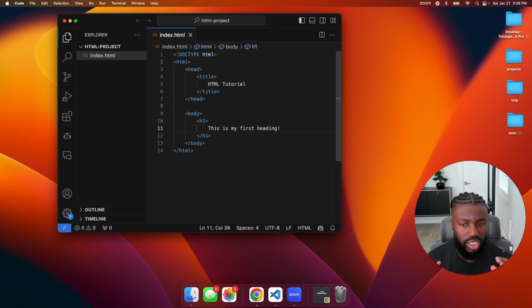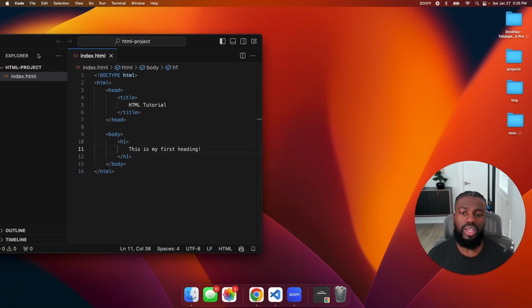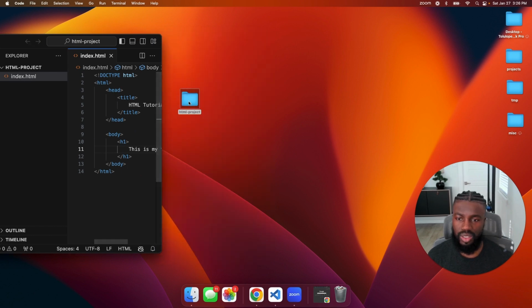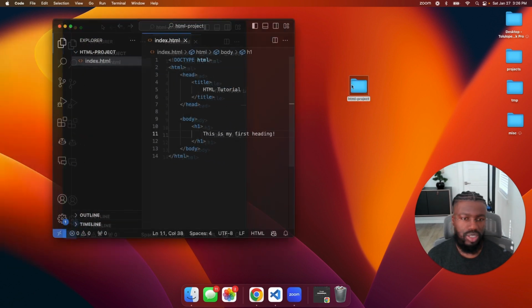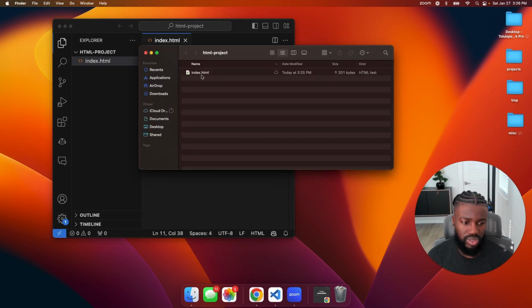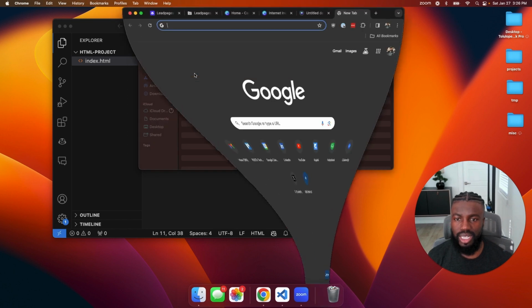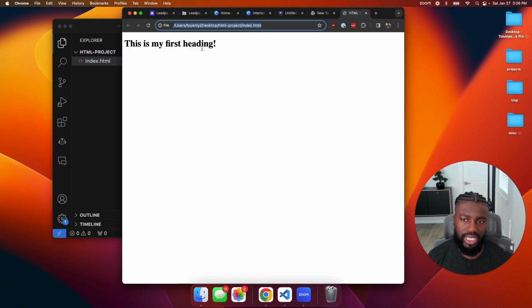Now, the question that you are probably having is, how do we see what this code is doing in the browser? And all you have to do is go to the folder that you made. So yeah, this HTML project folder here. So open up this folder and you see this file, the file you created. If you double click on this file, it's going to open it in the browser. Because remember, HTML is built into the browser. Like HTML, CSS, and JavaScript is already in every single browser on the internet. So if I double click this now, boom, it just opened that. This is my first heading.